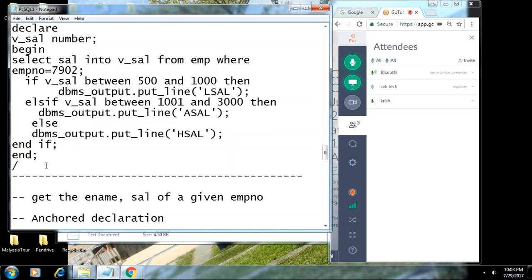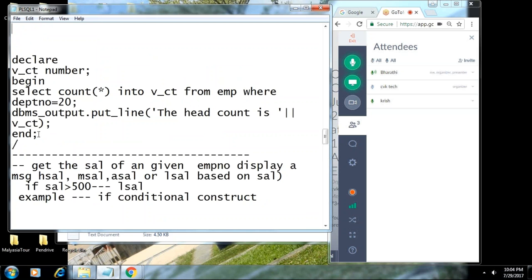Yes, that's true. This is the IF conditional control structure. If condition, then do whatever you want. Else if condition, then do whatever you want. Else is the default section. What is the purpose of else? If none of the conditions are satisfied, control goes to the else section. Else is the default one, at last.